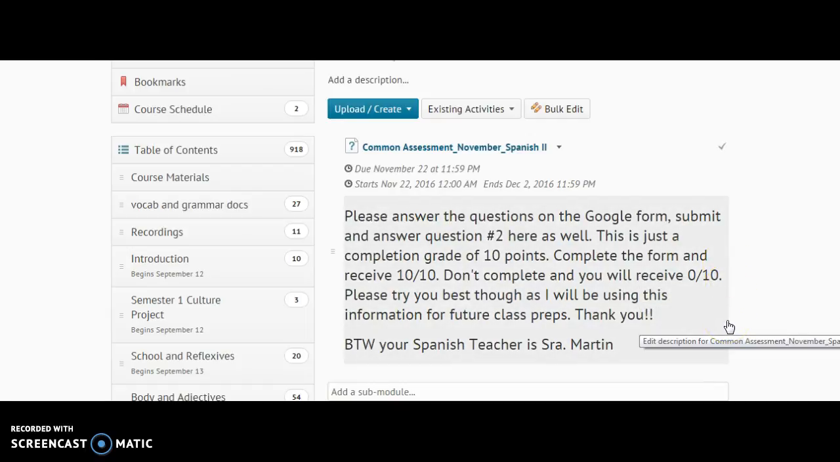Don't complete it and you will get a 0 out of 10. So again, you're not being graded on your answers to the questions. It's just whether you complete it or not. However, please try to do your best, as I will be using this information for future class preps, and the administration is going to be using it as well.